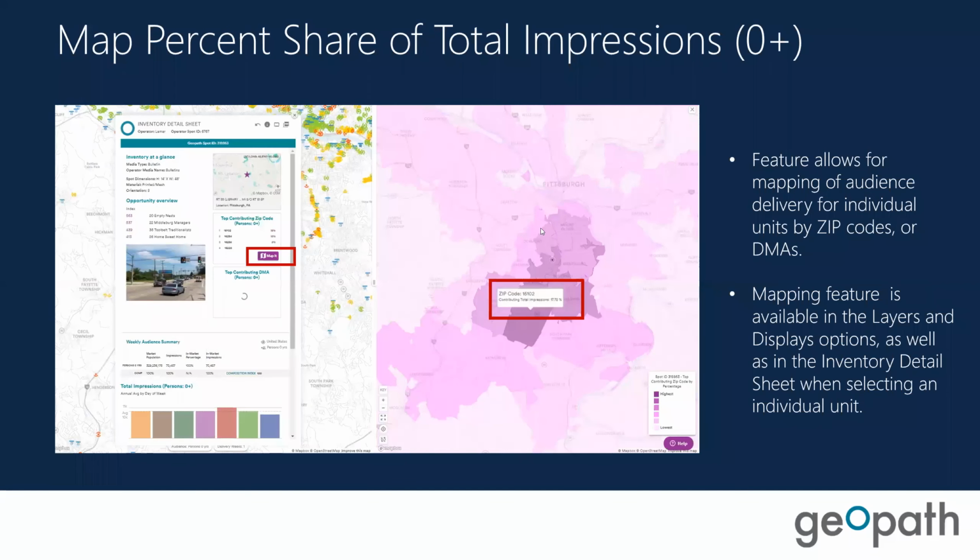Another feature that's back that I'm personally very excited about is the top contributing zip codes, as you can see on the left side of the dual maps that we have up here. So the top 4 zip codes and top 4 contributing DMAs are there and back, and it gives you a sense of the percent that each one's drawing.